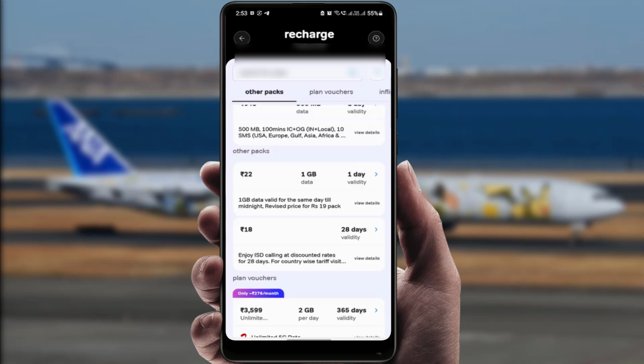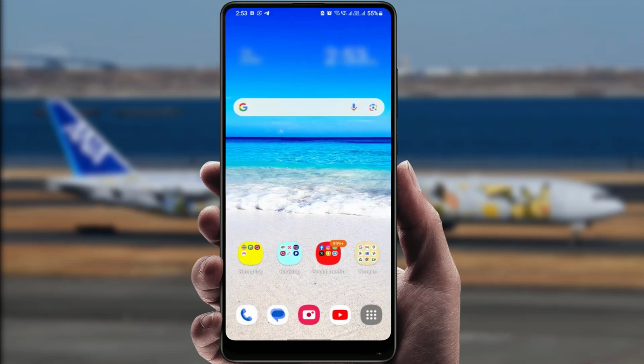Before recharging, you need to read your plan details and plan packs very carefully. Afterwards you can recharge, okay. So this is the easy and very secure method to set up your text messaging app for international traveling, okay.